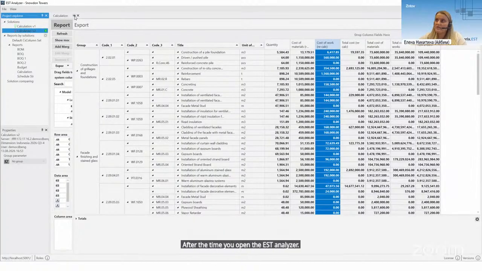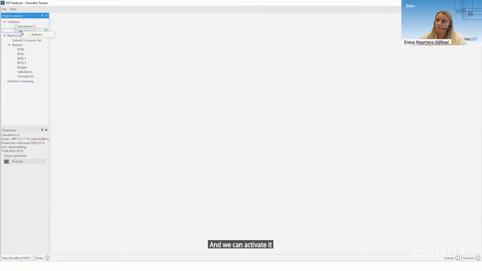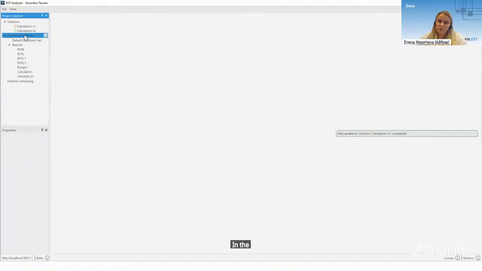And we can activate it. Right click, activate, and refresh data for our new calculation in the report by solution section. We need to do this one time for the new calculation.